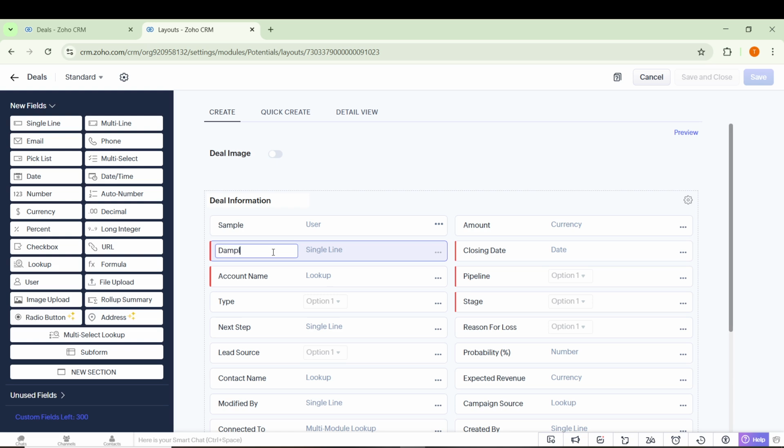When you are finished editing, click Done to confirm the changes. Then click Save to apply them to your deals layout. Saving is important because if you leave without saving, your stage updates will not appear in the funnel.